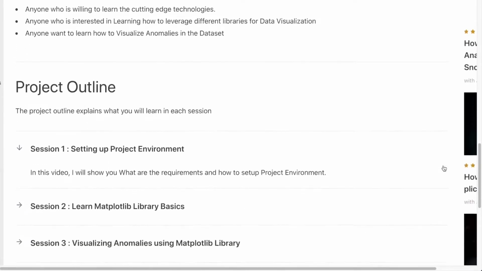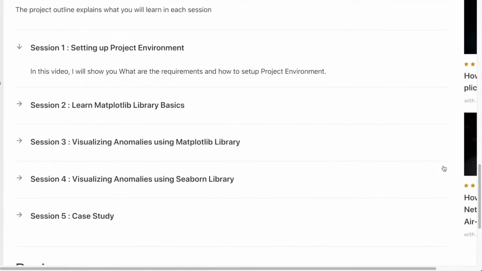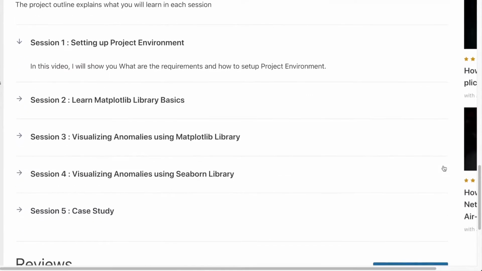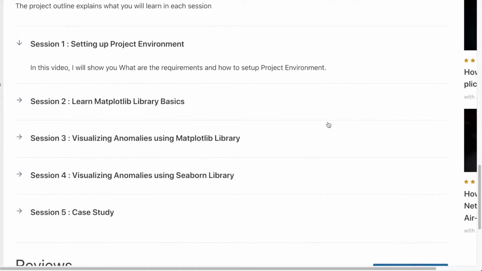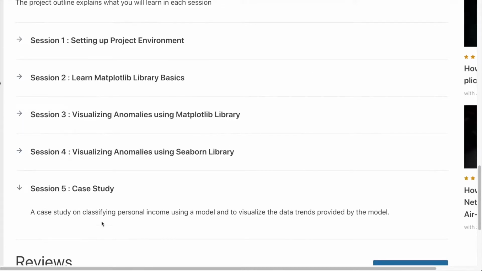If I give you the project outline, in the first session, we'll learn how to set up the project environment. Then in the second session, we'll learn different Matplotlib library plots and charts, and how to draw them. In session 3, I will show you how to visualize anomalies in the dataset using the Matplotlib library. In the fourth session, we'll look at how to visualize anomalies using the Seaborn library. And in the last session, we'll be learning about a case study on classifying the personal income of a population using a model and visualizing the data trends provided by the model. So let's get started.